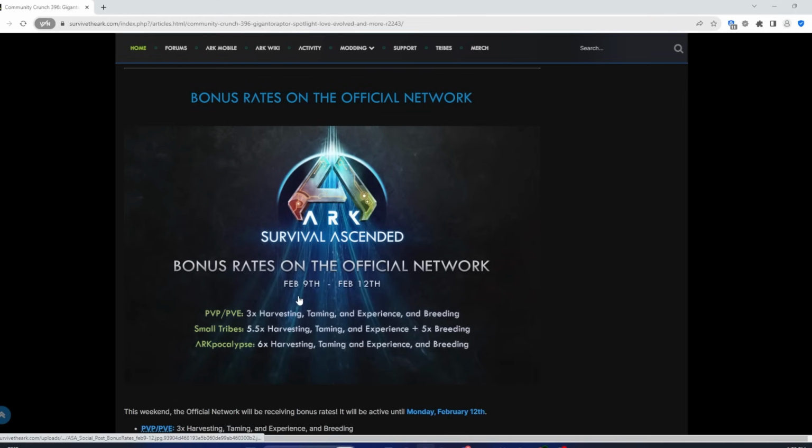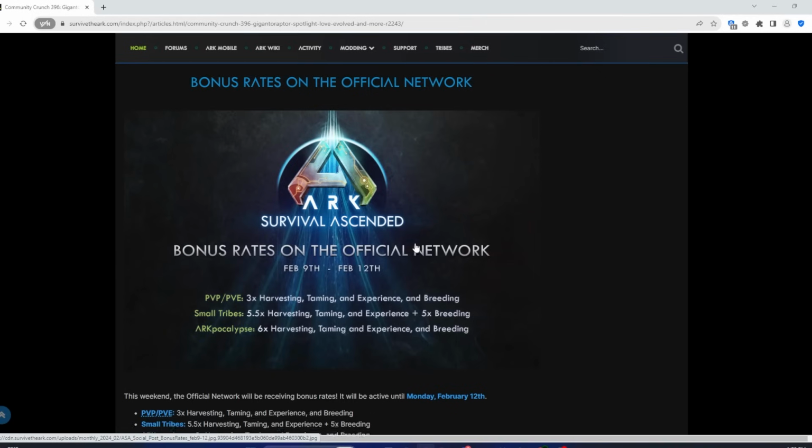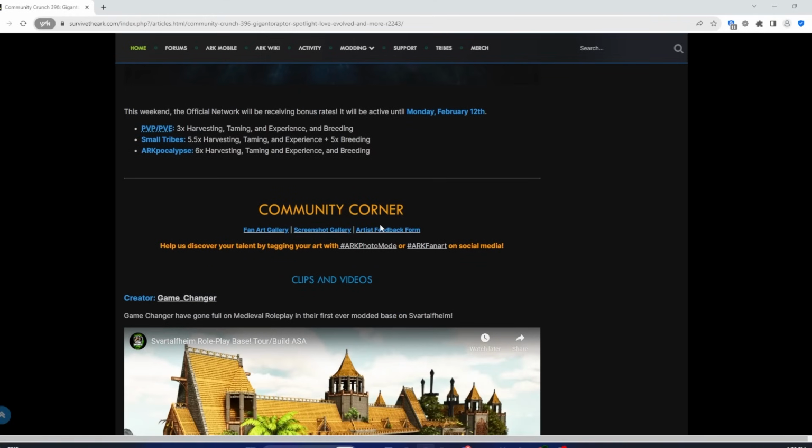And then obviously this is a big one, 9th to 12th. You've got your bonus rates of 3x, and then small is 5.5, and then Arcpocalypse is 6x, which is getting kind of crazy in my opinion. I don't know if they're just praying they can throw enough stuff at a wall to make people want to stay, but there are some big problems going on with Ark.